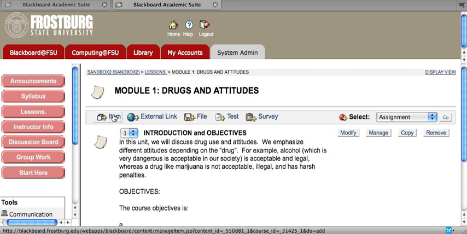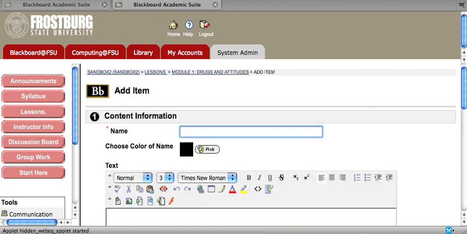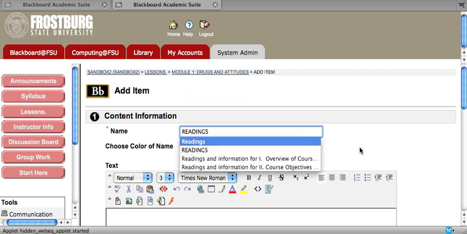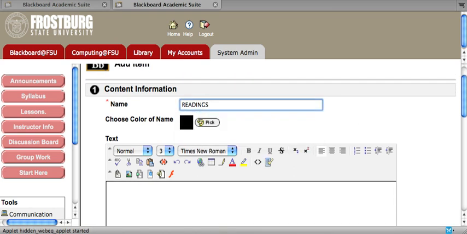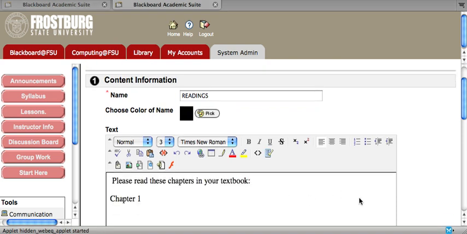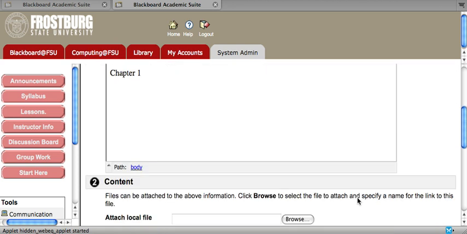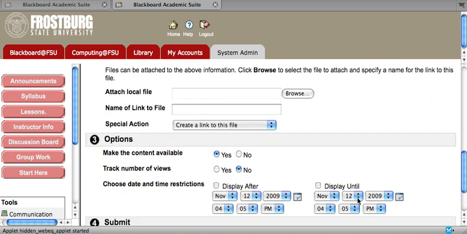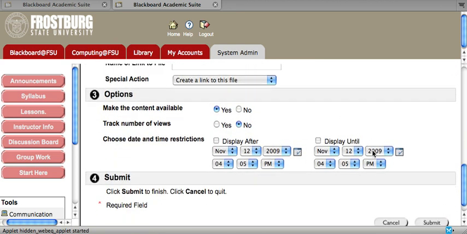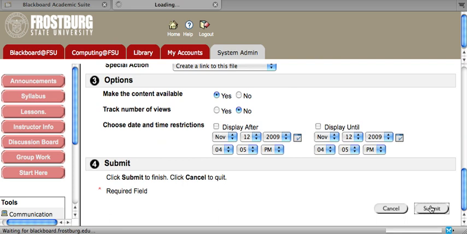Let's add another just so you can see what that is like. Now we're going to add one called Readings. I like to keep my readings here in a separate area. That way students can go right to the readings per unit, and they don't have to bounce all over the place looking for things. So here we go. For now, I just wrote this. I might have more detail if I were really doing this. Just a sample. Again, add a file if you want, and select the remaining options.